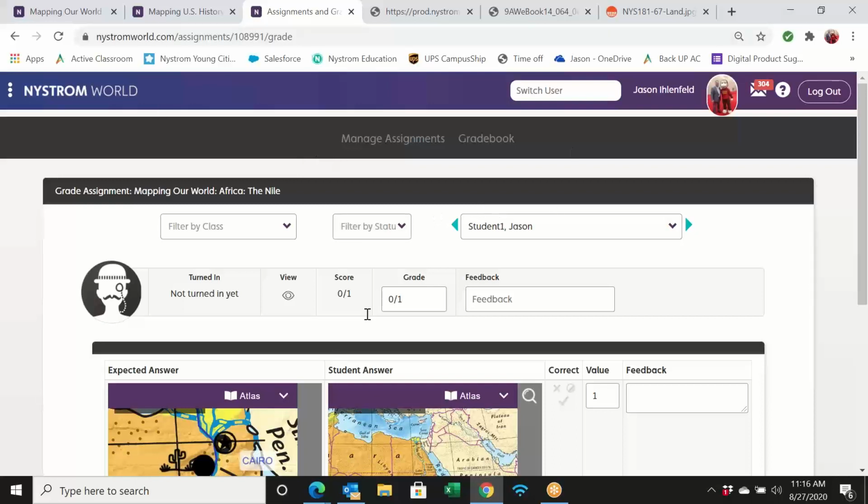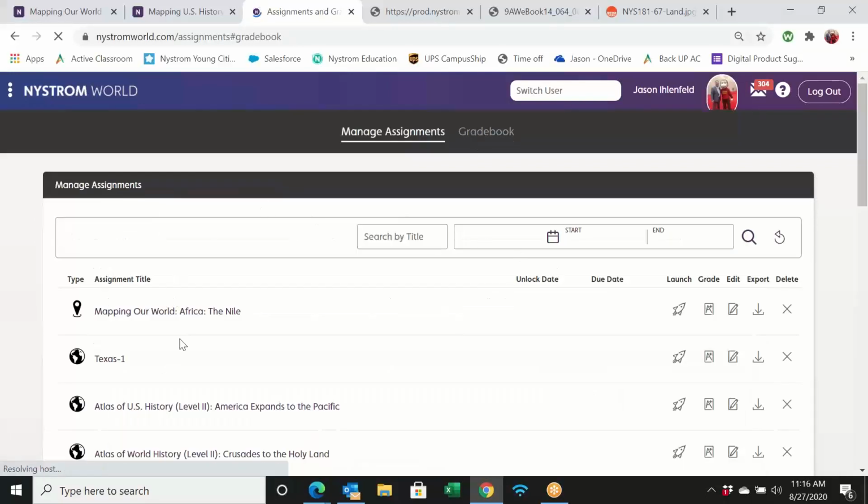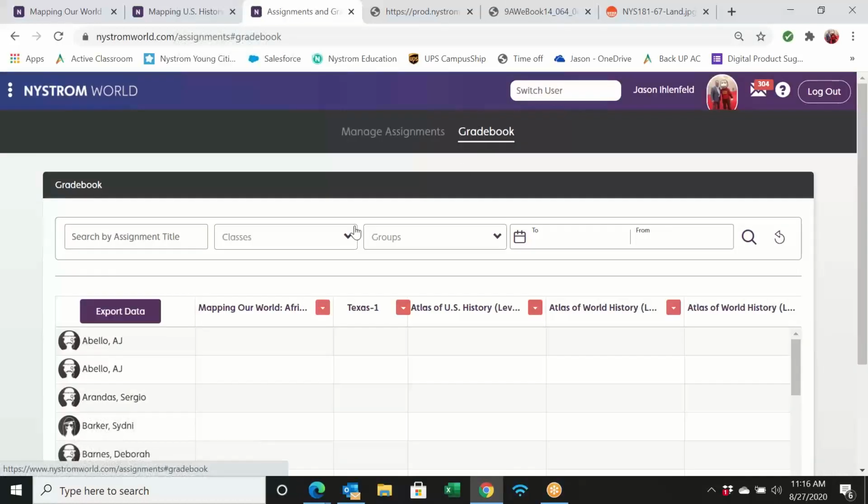Once you have graded all of the students, so you've gone through this whole list and graded all of your kids, just simply click on the gradebook button right here, and this allows you to publish the grades. So you can publish them this way. And then also it has search by assignment title, classes, things like that. So if you wanted to export data, you could filter down your gradebook, and you can export the data right there into a CSV file if you need to upload it into your GradeSpeed or any gradebook that's compatible with uploading CSV files.